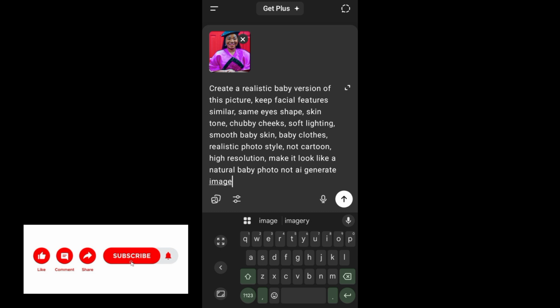Alright, you can see I said create a realistic baby version of this picture. Keep facial features similar, same eye shape, skin tone, chubby cheeks, soft lighting, smooth baby skin, baby cloth, realistic photo style, not cartoon. High resolution, make it look like a natural baby photo, not an AI generated image. You can see the way I describe what I want. So you are going to describe exactly what you want to ChatGPT. Okay, now you click on this and let's wait for what is going to generate for us.